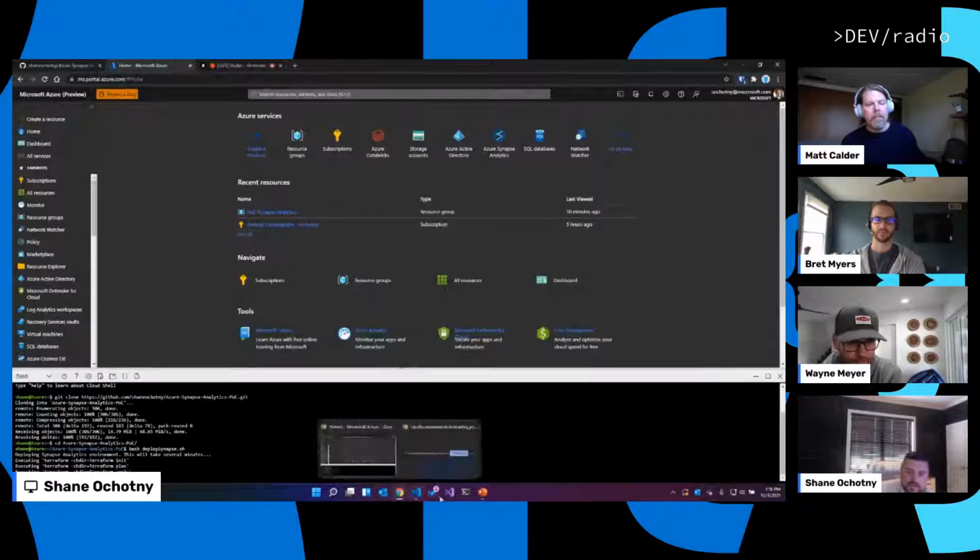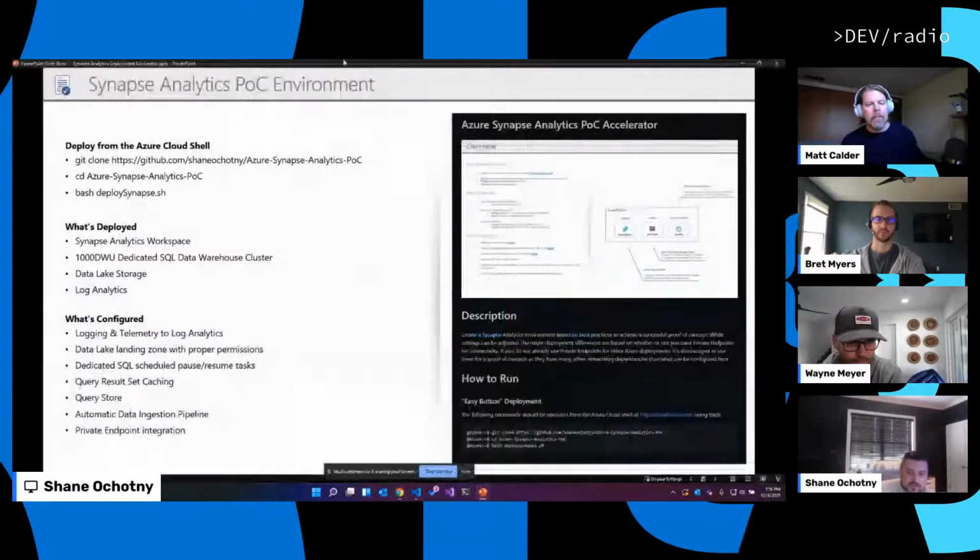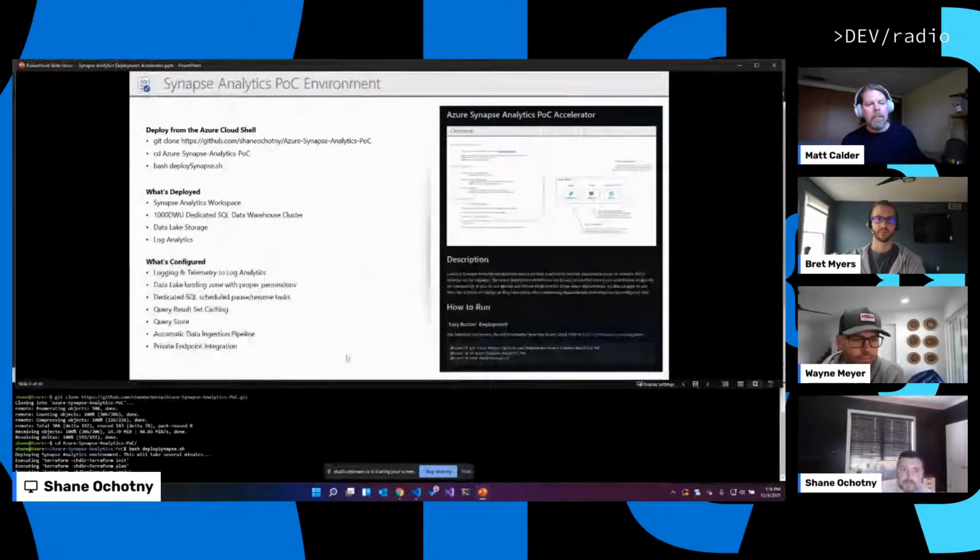I'll jump back a little bit as this starts to deploy. I'll jump back to my slides. The outcome being that you can run a command and you have a fully functional Synapse environment with all the best practices applied to it, and also some additional utilities to help with things like data ingestion, which Brett will talk to and show in a little bit.